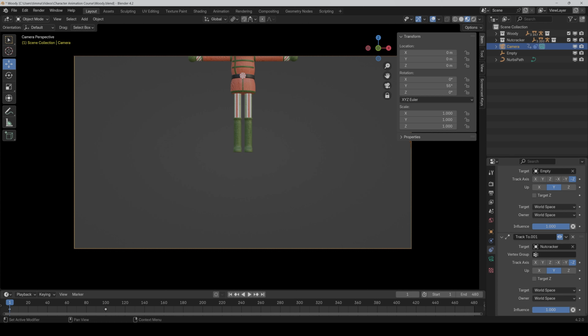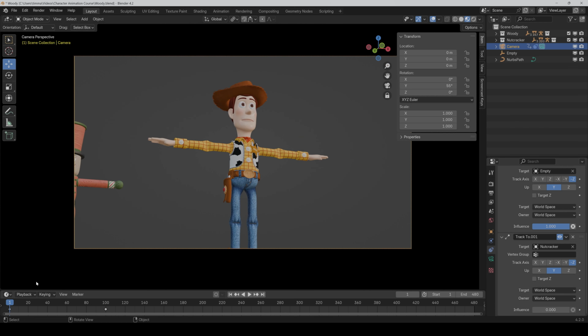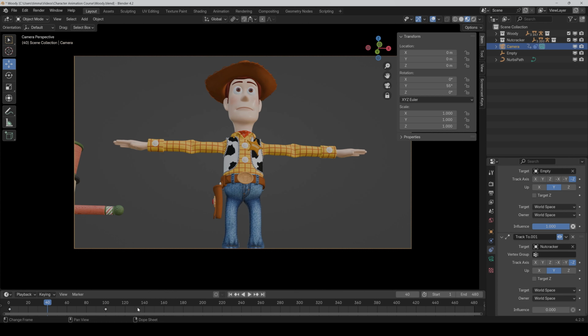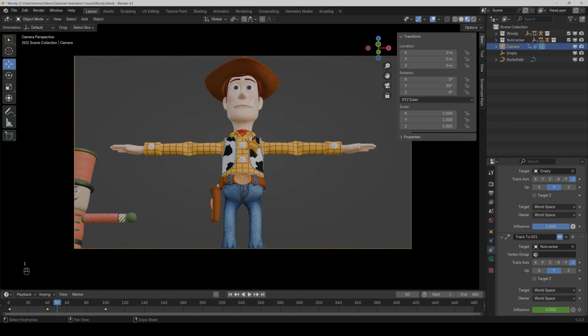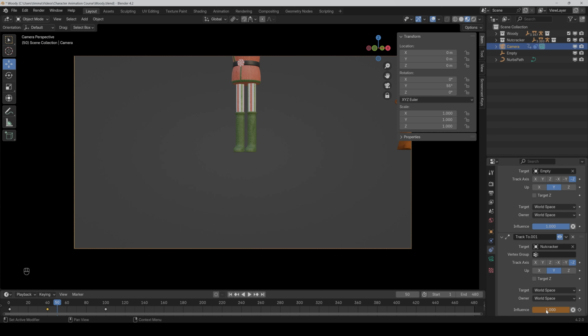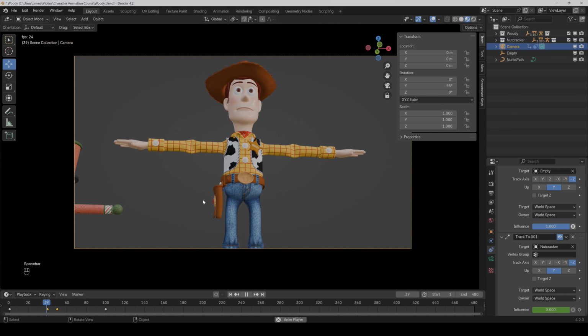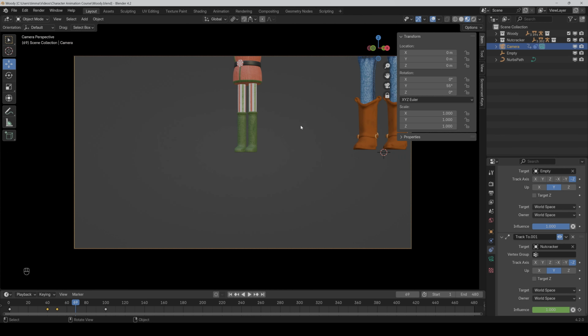So for now I set it to 0. And then I want to have the switch at 40, for example. Then I set here a keyframe, and then also at 50 a keyframe with the influence 1. And then as you can see, it switches. And for the Nutcracker we could also add a new empty, of course, which we put a bit up so that it's aligned to the face or where we want it, and then parent it to the object.